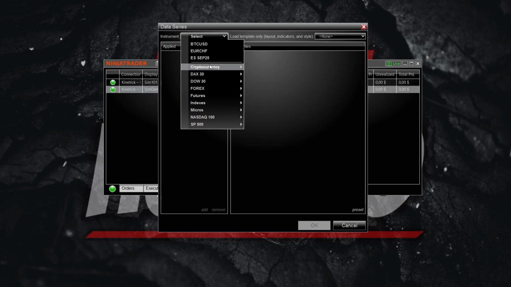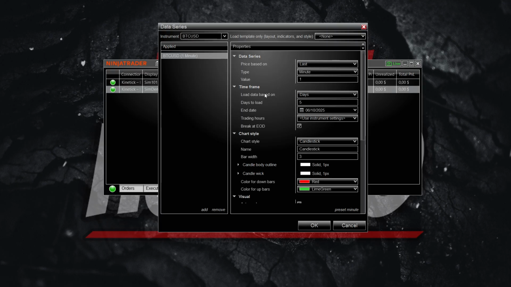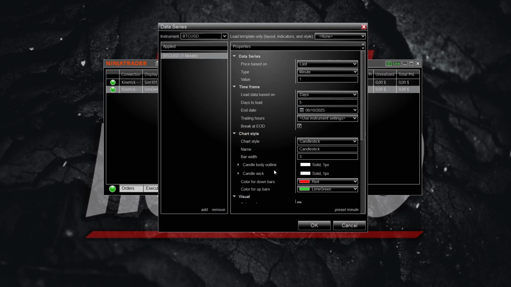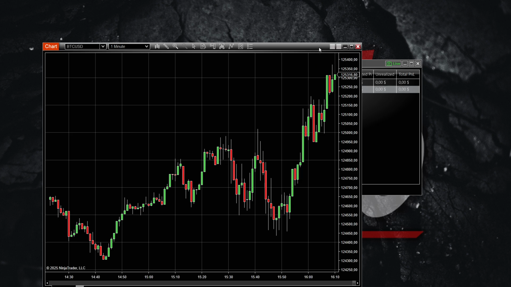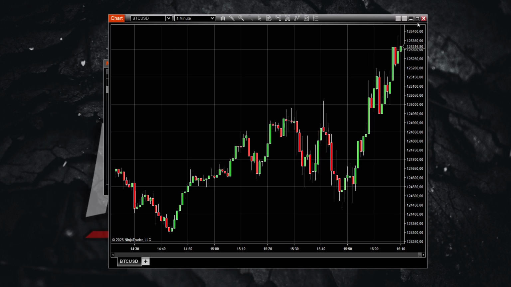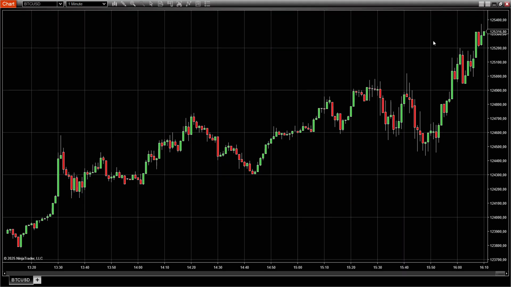So for example, I'm going to go into cryptocurrency, and I'm going to select Bitcoin USD. And then here, of course, you can set your chart however you like it. I'm just going to leave it as default, and I'm going to click on OK. And the chart is going to open up. Now, what I'm going to do is over here, I'm going to leave it like this. You can, of course, full screen it as well if you want to.